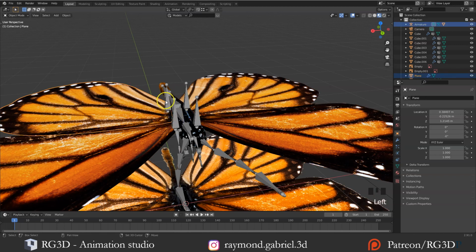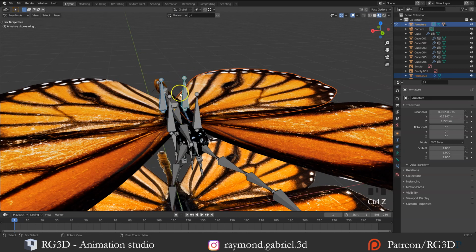Select this wing, then Shift, then select this bone. Press Ctrl P, then choose bone. I'll do the same thing for the other two. Make sure that the bone you are parenting to is the active bone. Press Ctrl P, then choose bone.